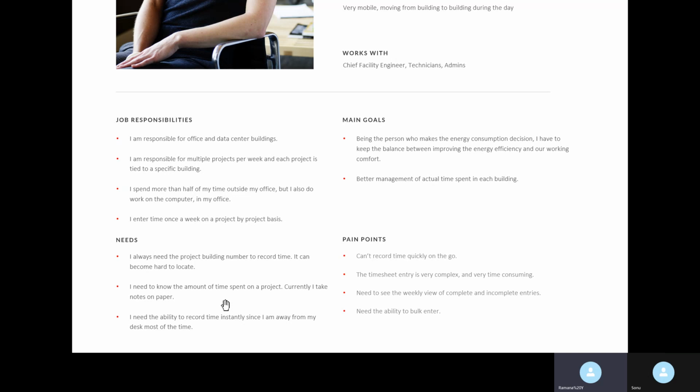Okay, why various other data centers she visits. The key reason is not articulated in the need section, but it is one part of it. The other part is that she makes an energy consumption decision: how much workload each data center is handling, how to improve the energy efficiency, and how they can better manage their time. This part is completely ignored in their discussion.